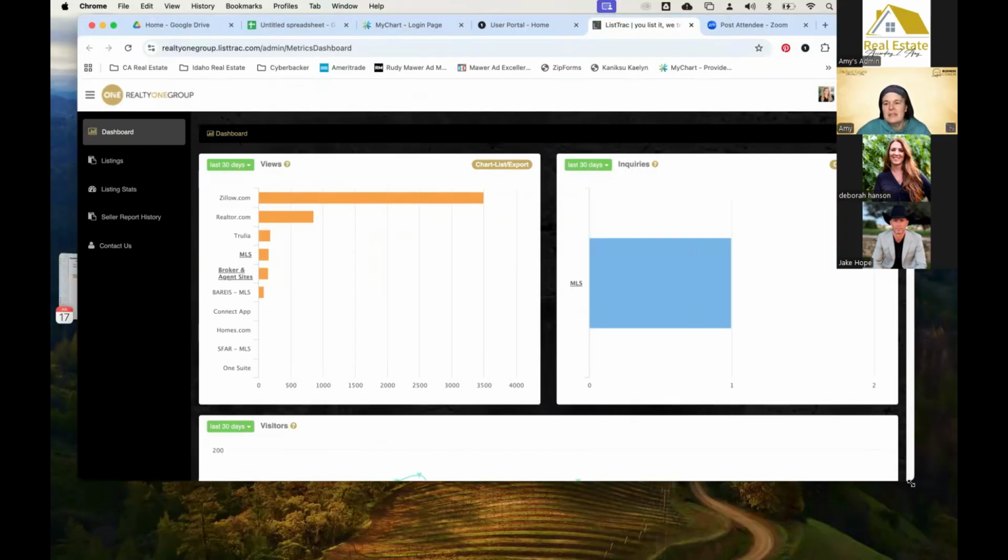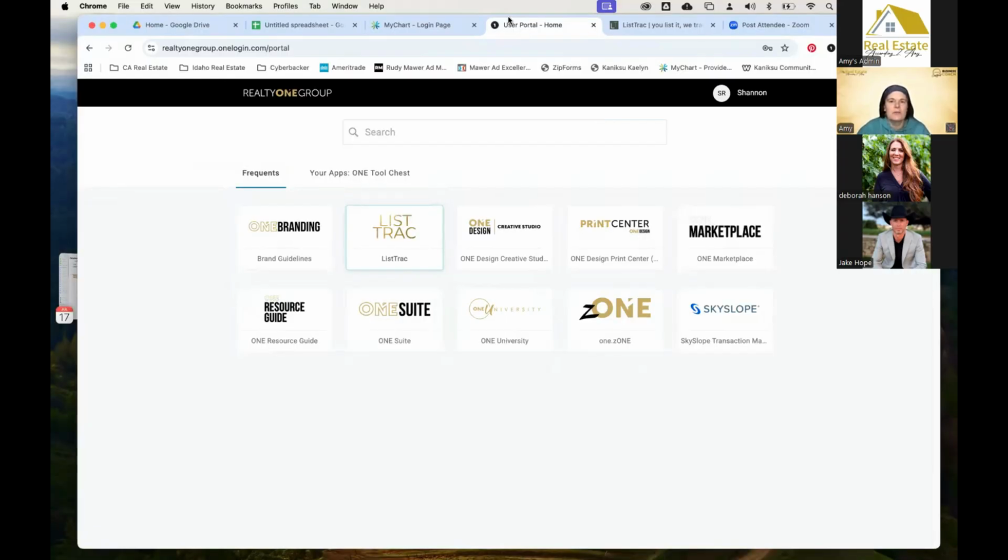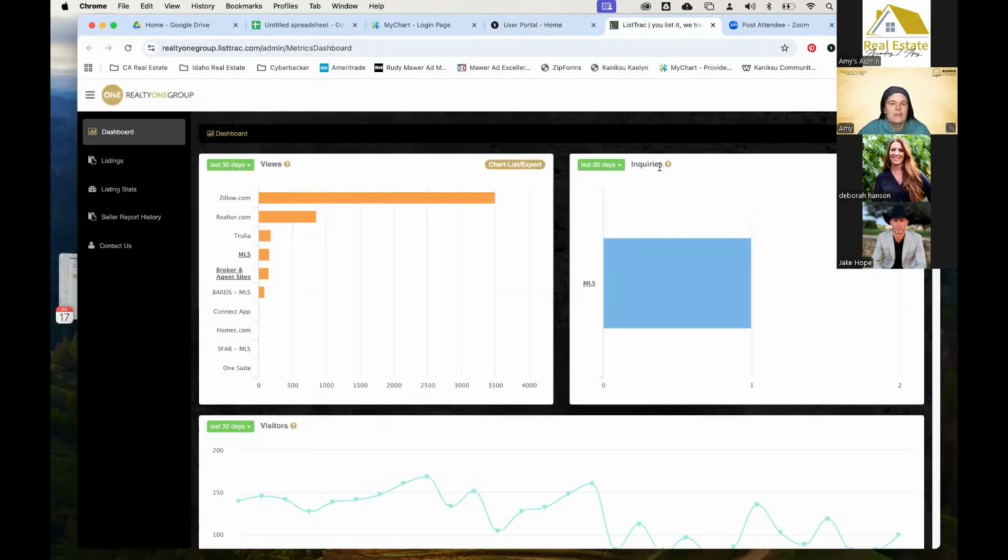So here is ListTrac. When you go into your Realty One Group one login portal, it's one of the options you have available. If it doesn't show up on your frequents, just hit the search or view apps. It'll come up that way, and it's TRAC. So don't look for TRACK. It won't come up, but TRAC ListTrac. Once you click on it, it's going to open up a new screen for you. This is what the dashboard looks like.